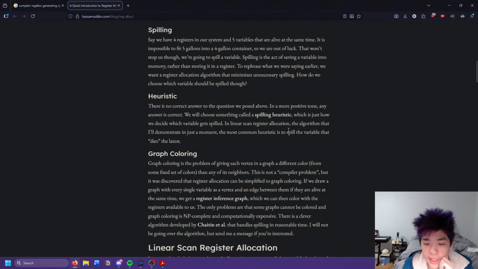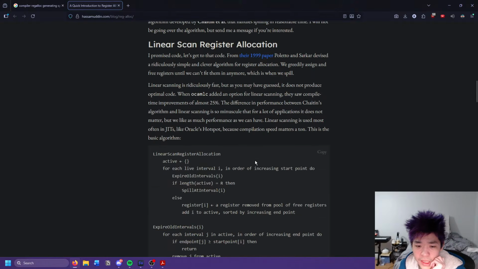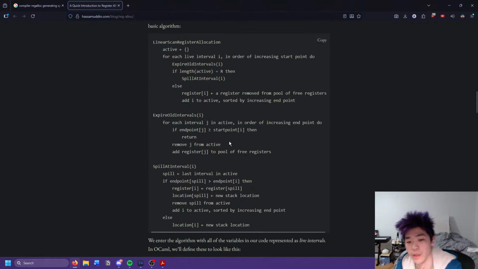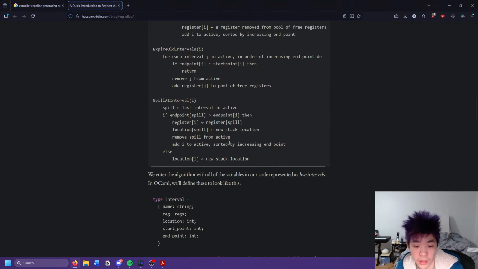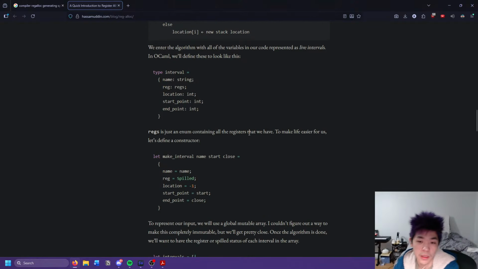Something about heuristic. That's fine. So I guess, would we have to spill R minus N plus 1 registers, if they're kicking each other out? I guess that's how we would think about it, maybe.